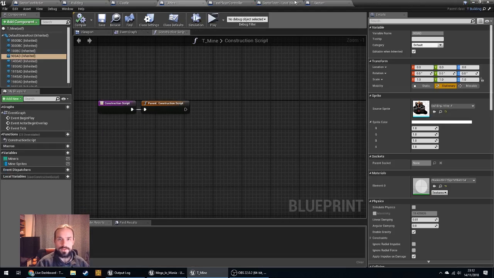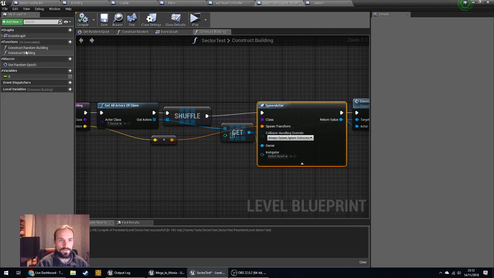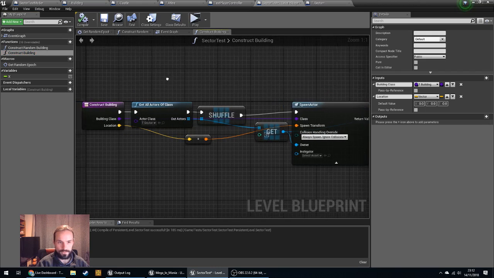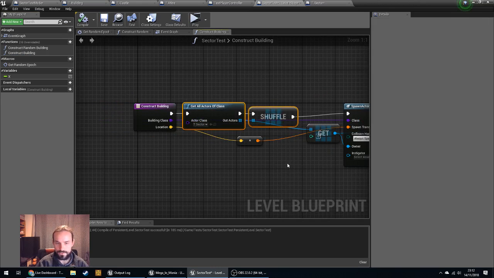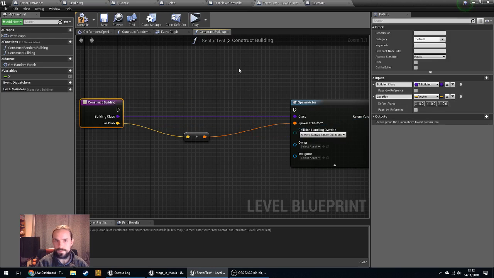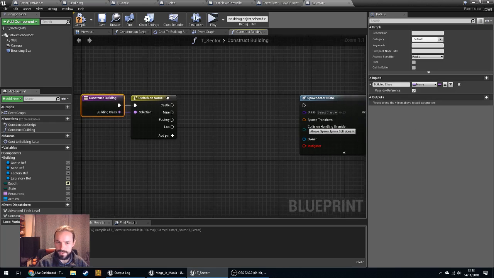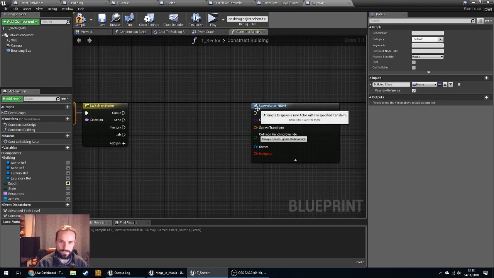So in the sector, let's look at building. We don't want it to be random. Yeah, we'll be putting that here, won't we? Switch building, and we're using a name. We can switch on that name.